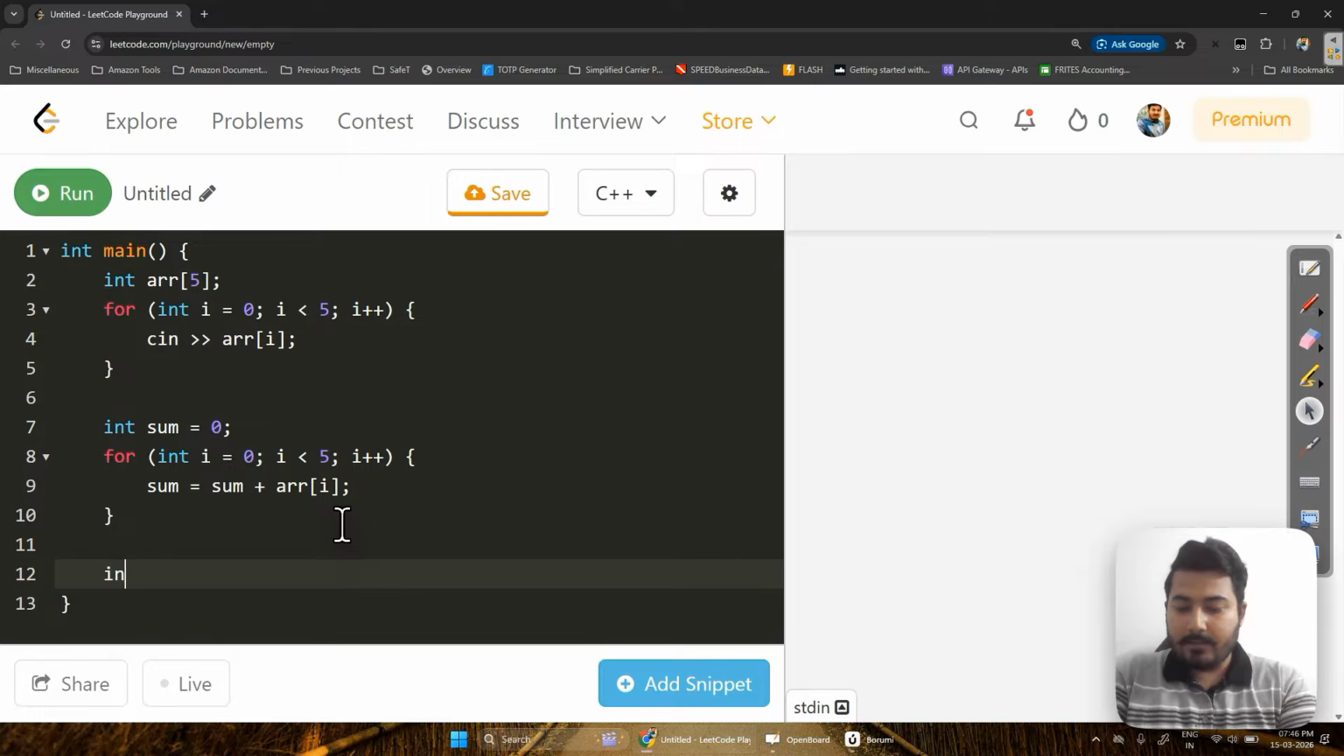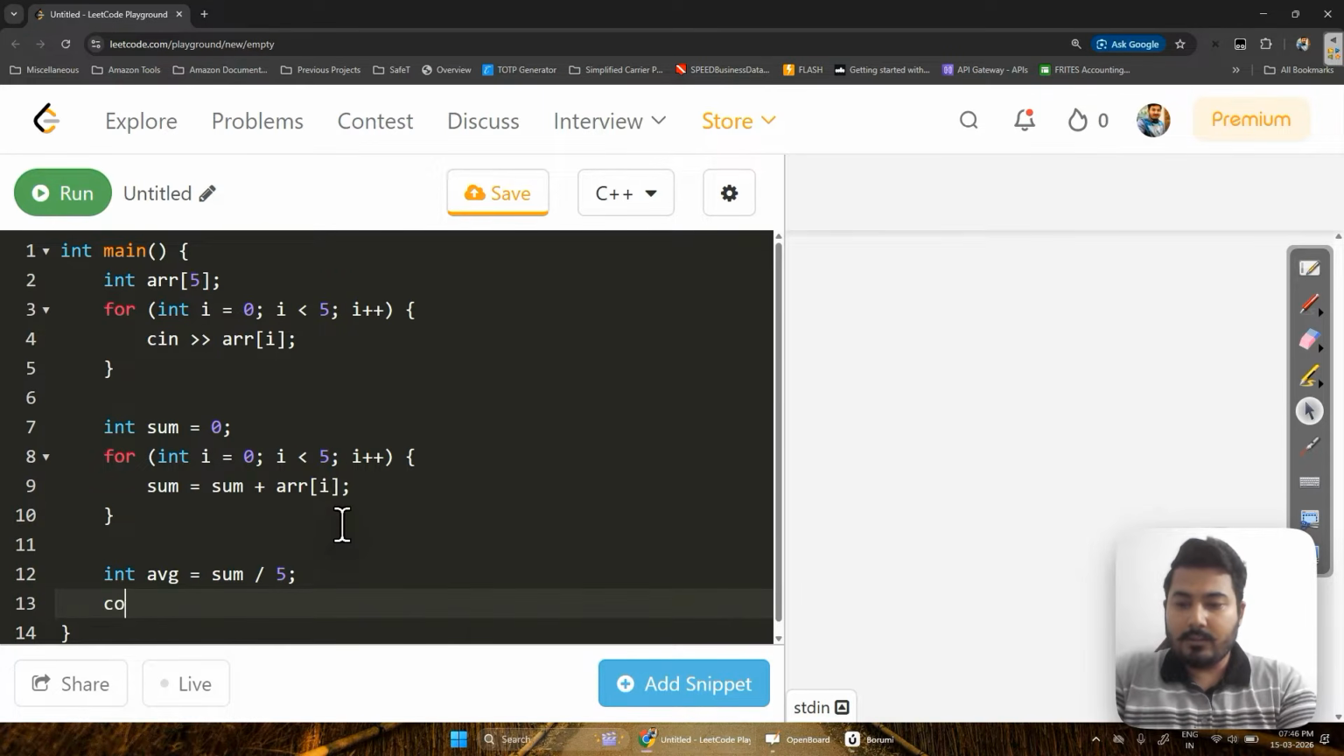Okay, what is the average? Let's just create a new variable. No issue in creating multiple variables. That will make your code much simpler and easy looking. Okay, sum divided by 5 is going to be your new value. At the end, you can simply print the average.